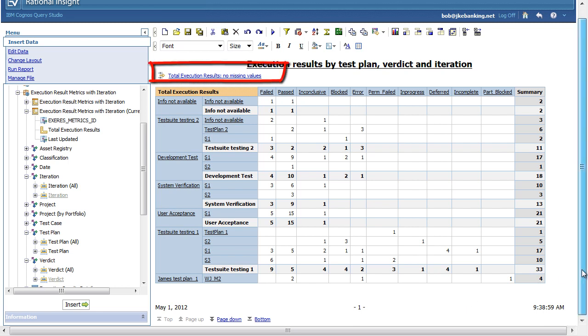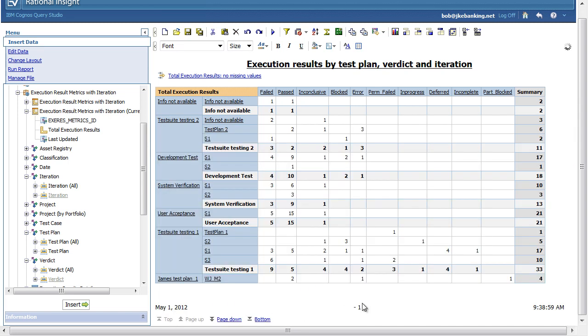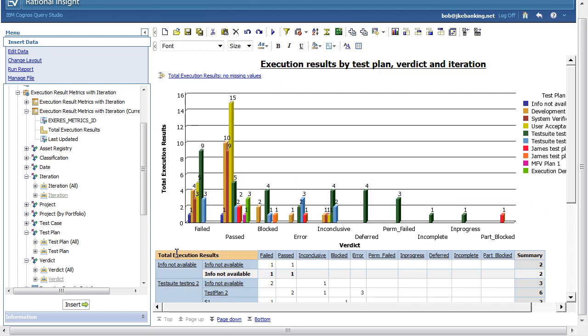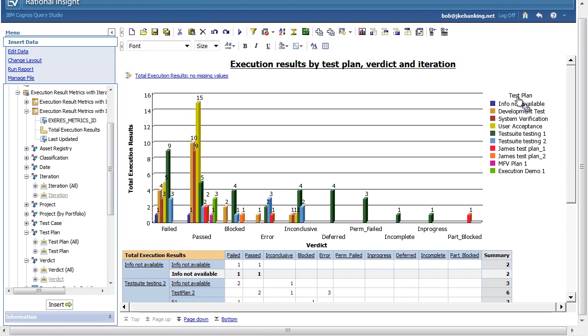Now I want to add a chart to my report, so I click the Chart button in the toolbar. In the pane at the bottom, let's leave a column chart in standard format. Let's select Show Values on the chart, and let's leave Chart and Table selected because you want to see them both in the report. Then click OK. The chart appears above the table with the total execution results along the y-axis, the verdicts along the x-axis, and the test plans as the columns.